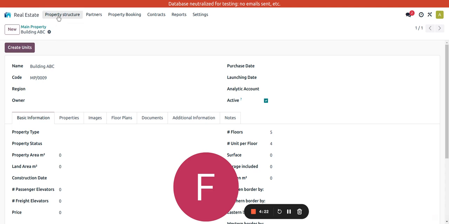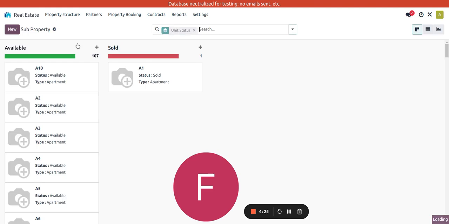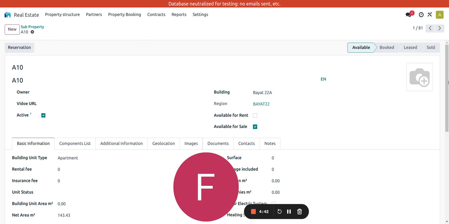Here I'm saving, and then I go to sub-property. You can see the properties here classified by their state. We have this many available properties, 107, and we have one sold property. Okay, if I pick this one, this is the subunit, the smallest unit I have. You can set here the owner of this property.